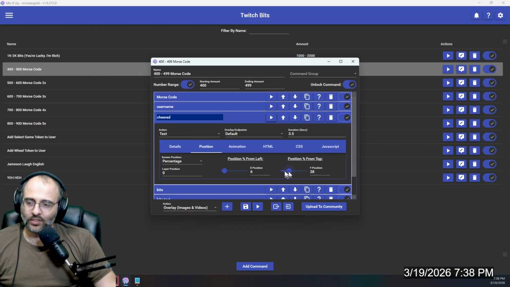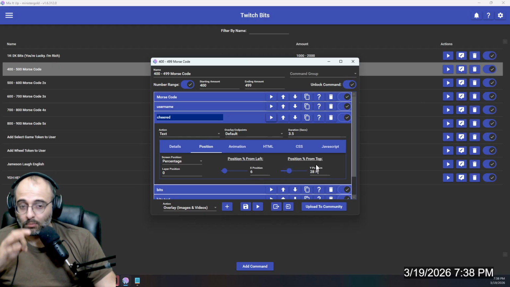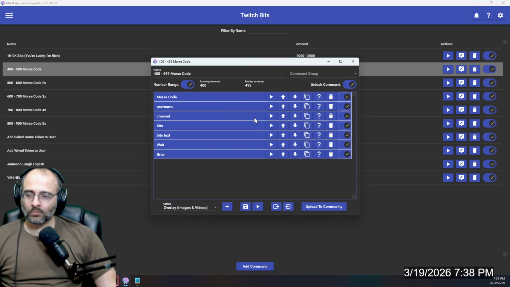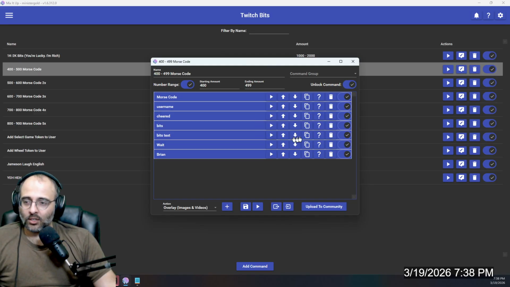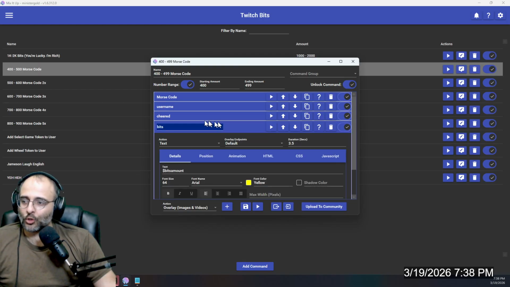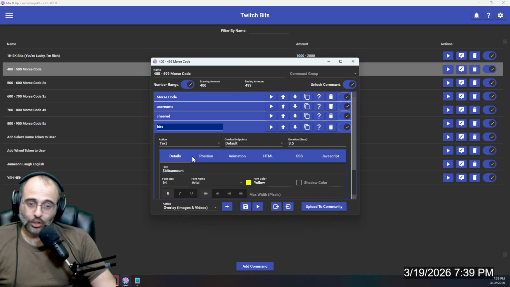And for the Y position, I've set to 28. So that is 3 more than the Y position of the username. Okay. All right, next, we're going to duplicate this one. This is the bits, the number of bits that are cheered. So where this one said cheered, this next one will say $bits amount. So that'll be the amount that they cheered.